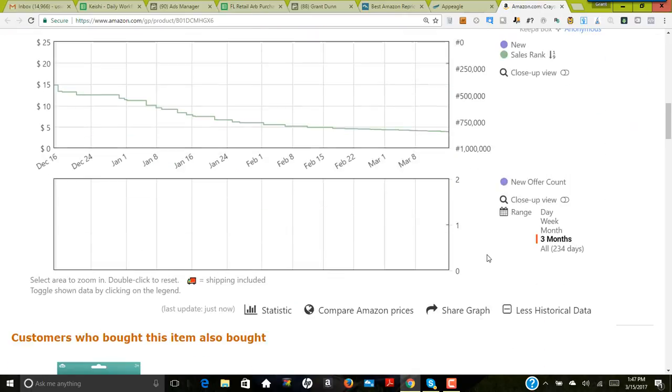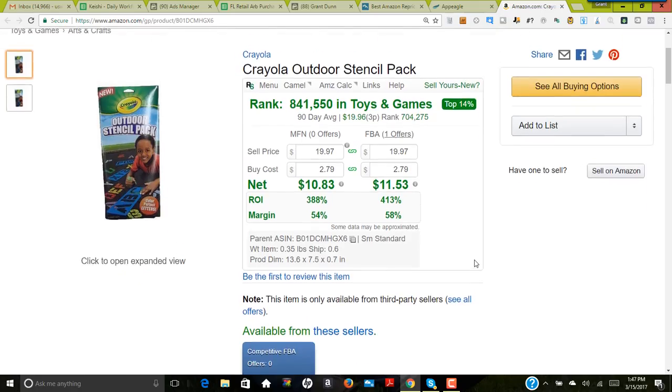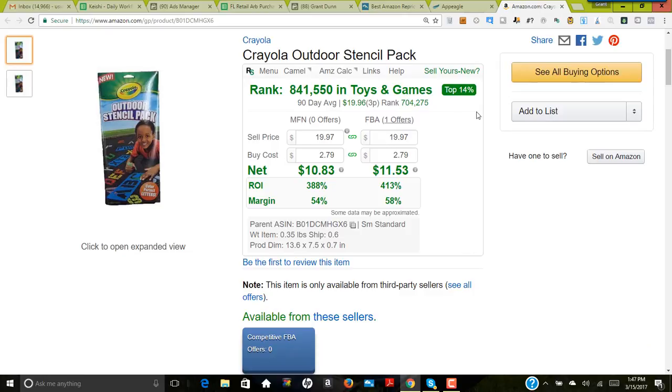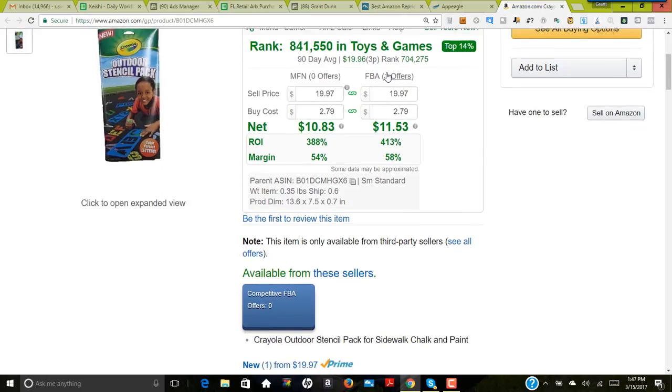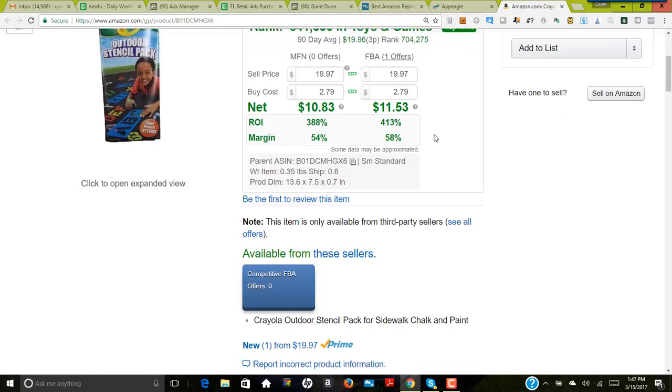So here's something about this product, and this is a good learning experience if you're learning how to buy product for Amazon. You can see this rank is really high in the toys and games category, 841,000. Generally with toys we're trying to stay in the 100,000 range, but here's the kicker. When I bought this, there were no offers. You can see here, there are no merchant fulfill offers, and I'm the only FBA offer.